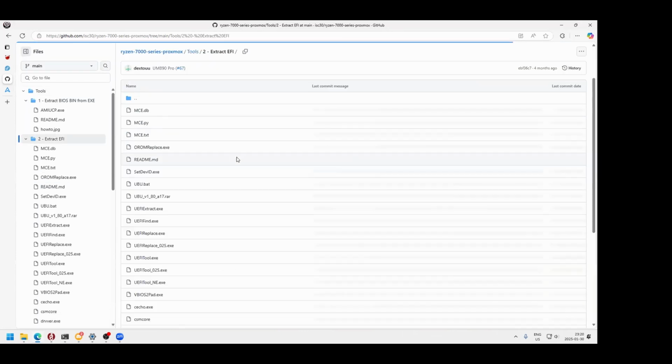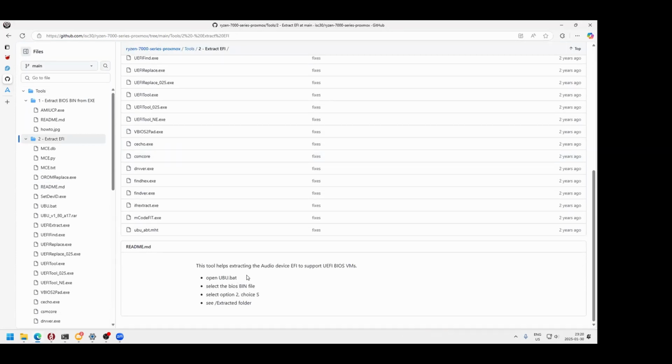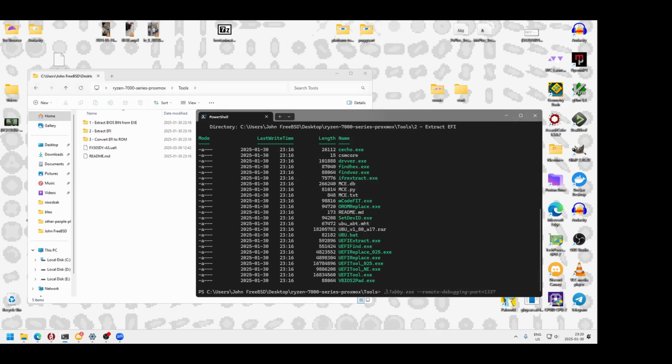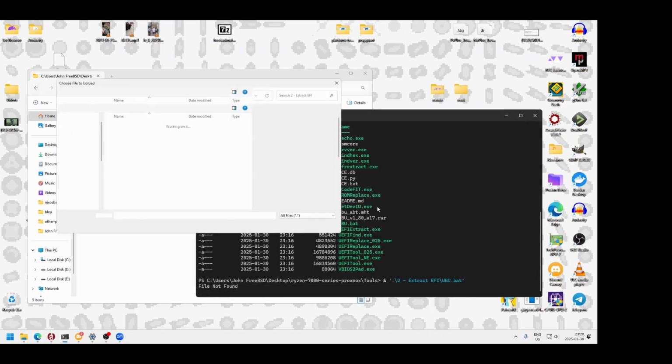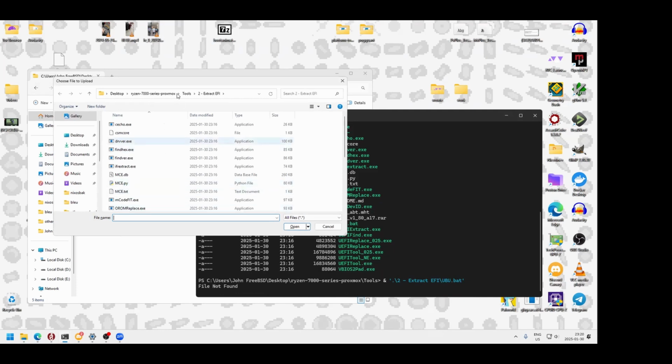Open ubu.bat, select the BIOS bin file. Option 2, choice S. ubu.bat: file not found. Cool.